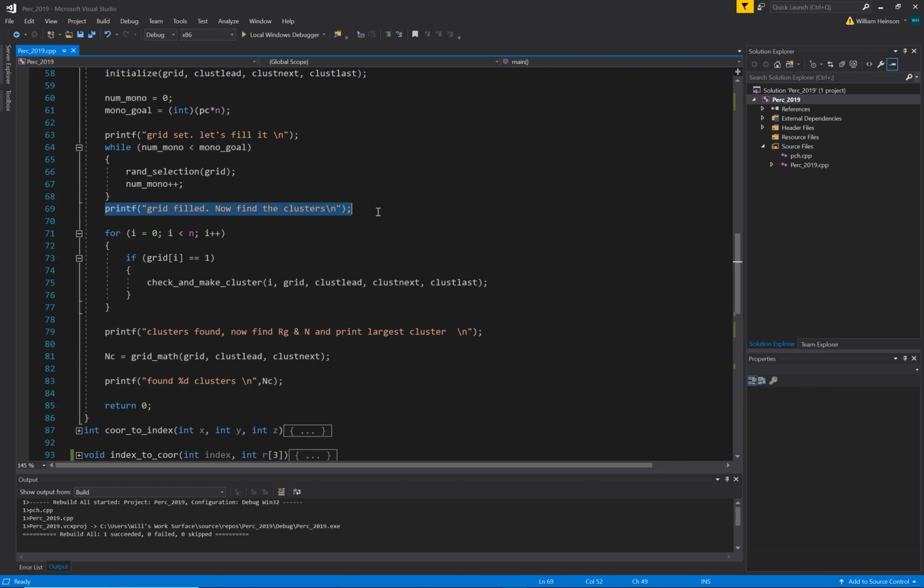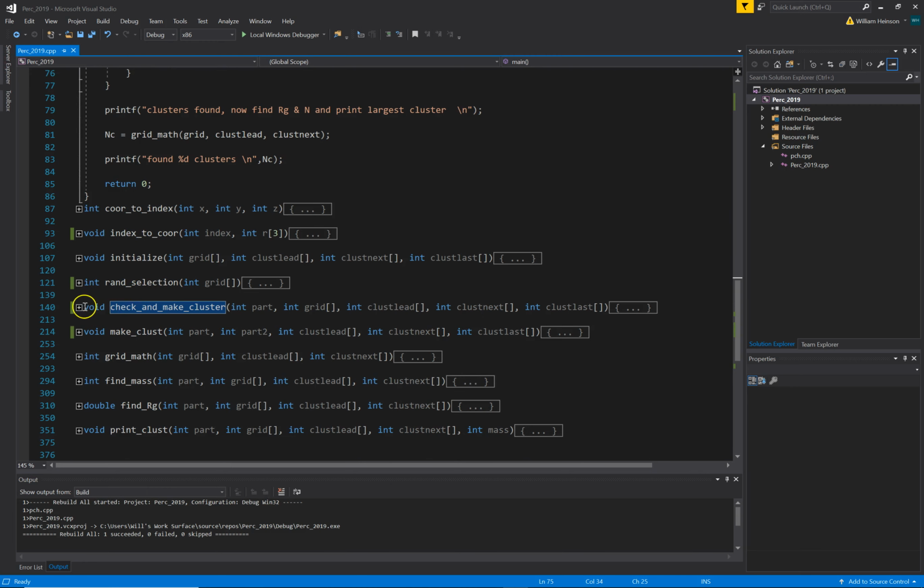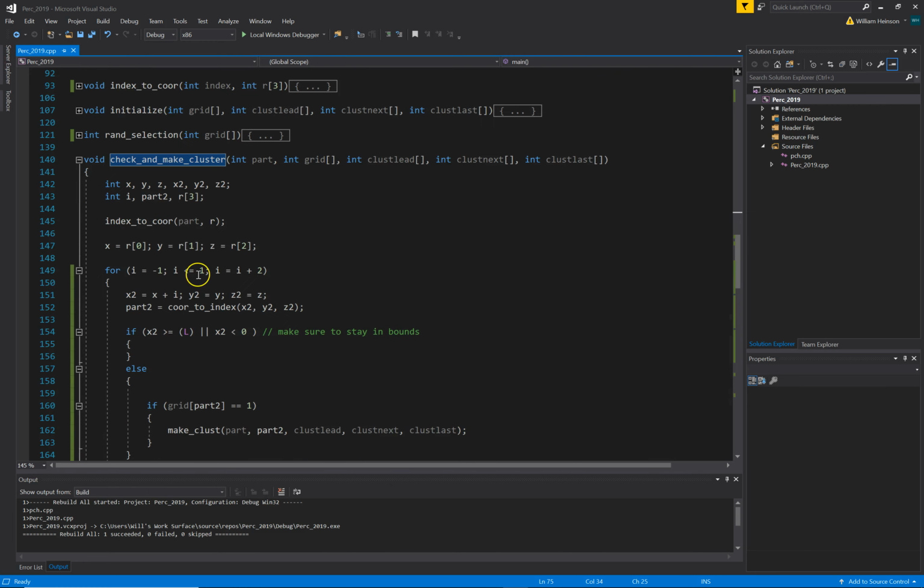Now let's find the clusters. I sweep through the entire grid, for n from 0. If the grid at that spot equals 1, it's occupied, then I'm going to check for collisions and make clusters. That checking is pretty simple. I give it the particle, or the space, I want to check. It's a particle because it's occupied, right? I only look in occupied spots. I get the indexes. I have this 3-dimensional array that has an X, Y, and Z coordinate, so my X becomes the 0th, Y becomes the 1st, and Z becomes the 2nd place in that.